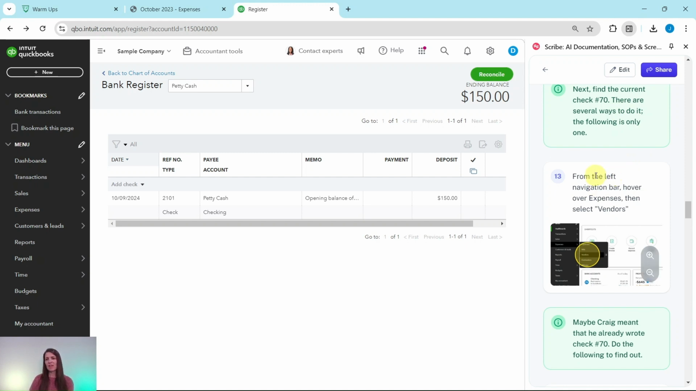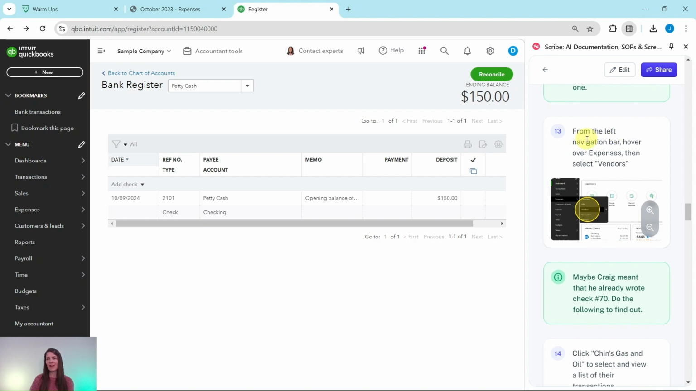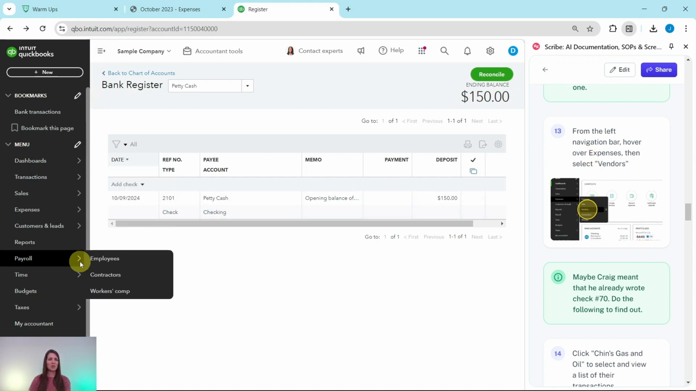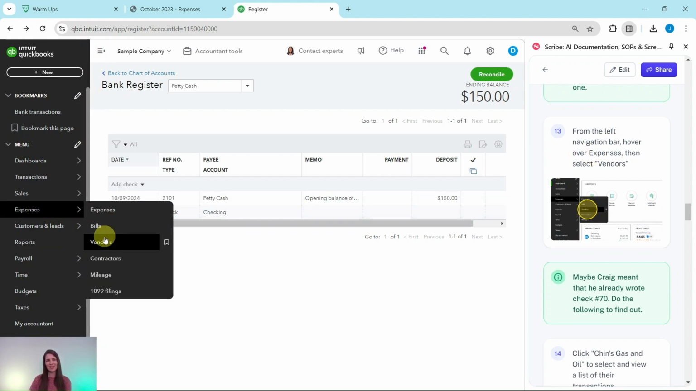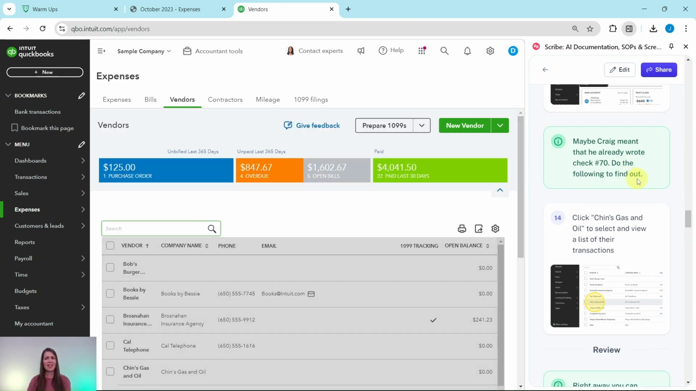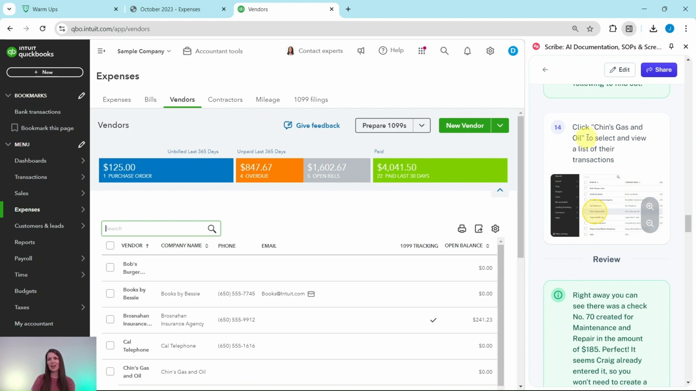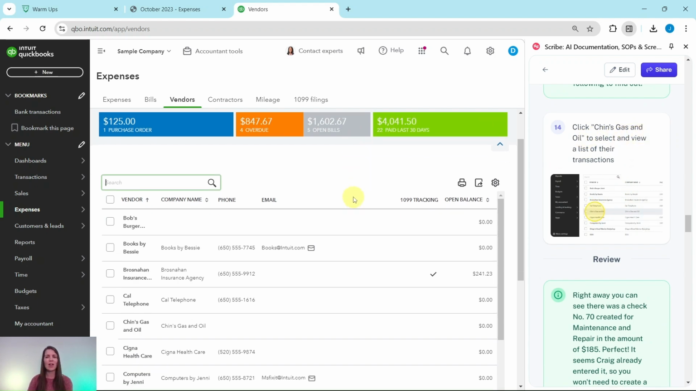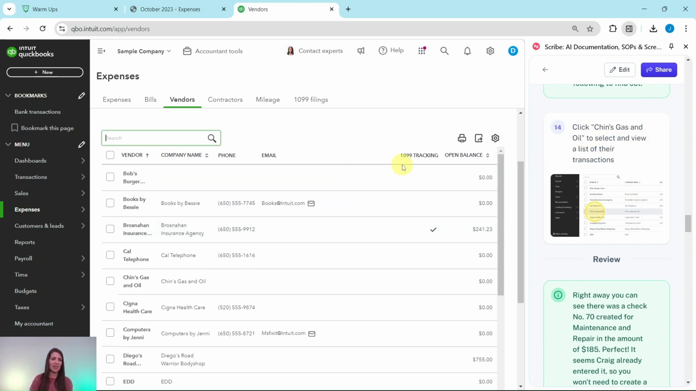Let's get to the vendor area. On the left navigation bar, we're going to hover over expenses and then select vendors. So here is that left navigation bar, hover over expenses, select vendors. So maybe Craig meant that he already wrote check number 70. So we're going to do the following to find out. Let's go ahead and click on Chin's Gas and Oil to view all of their transactions.